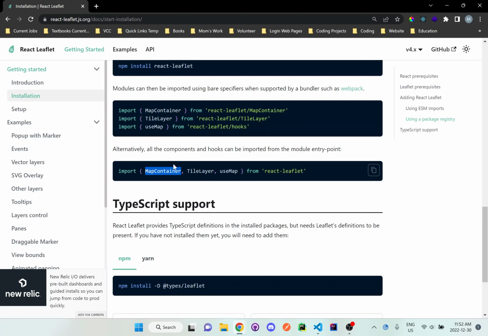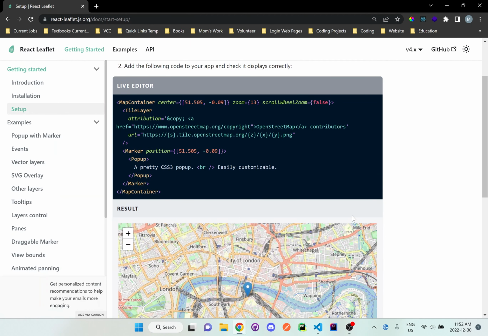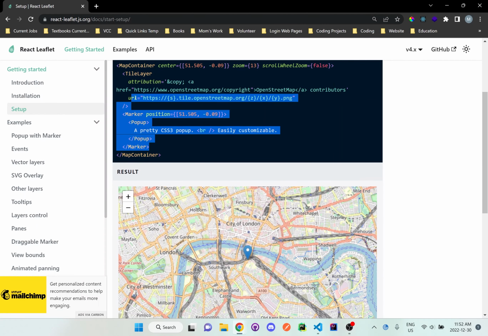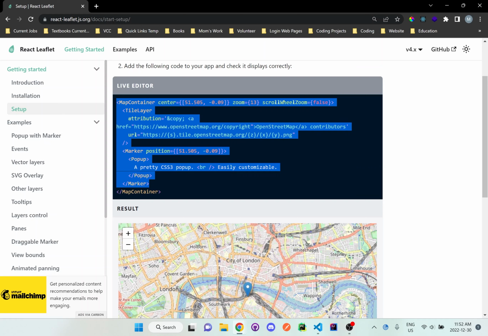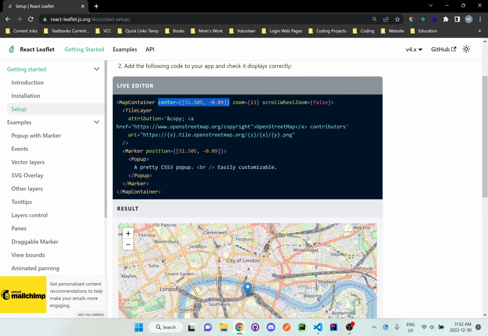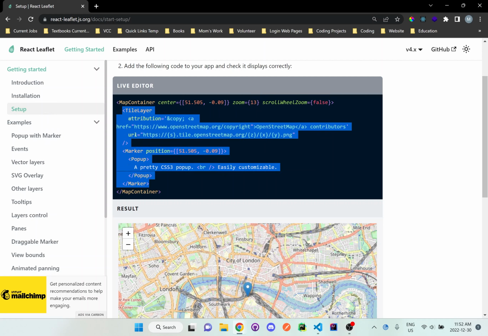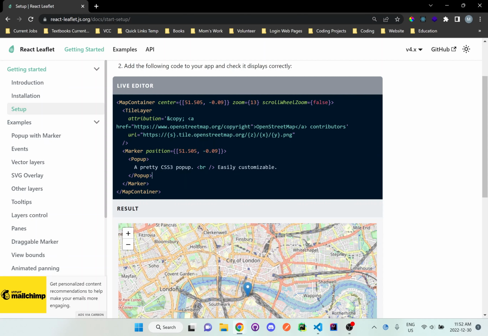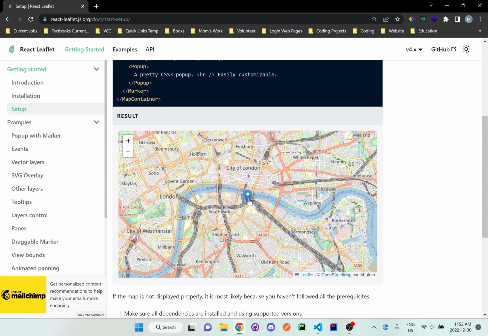So map container is the main container that contains everything. Then we have different tiles and layers. Here when we go next, we can see that we have a map container, and in this map container we have some sort of center, which is the coordinates, latitude and longitude. And then the zoom, how far in do we want to zoom? Then if we want to allow scrolling with the wheel on our mouse or not. So these are all the different components that we can add on to make it look like this. And we're going to add this type of marker right on the map as well.